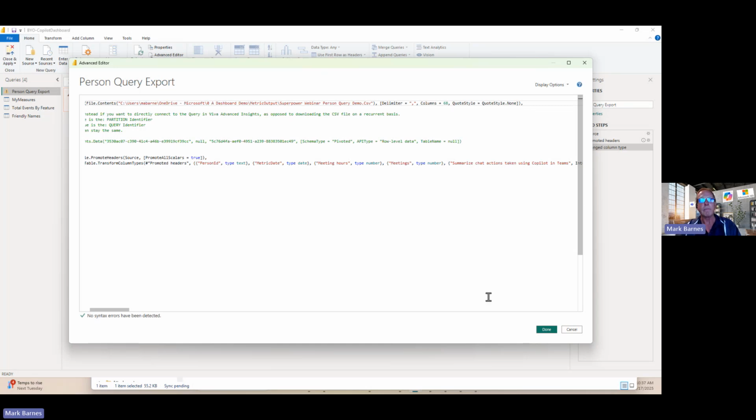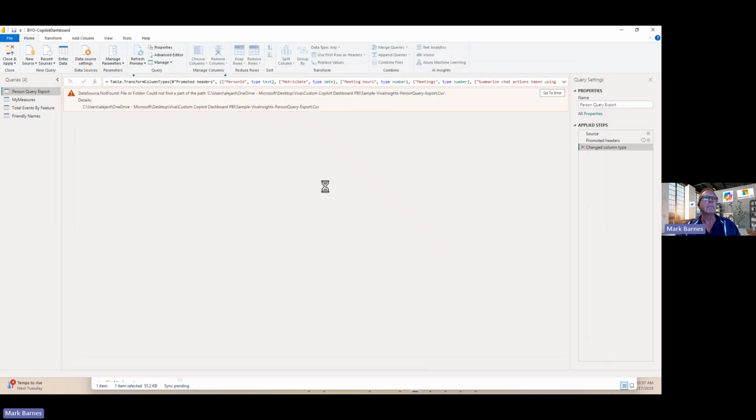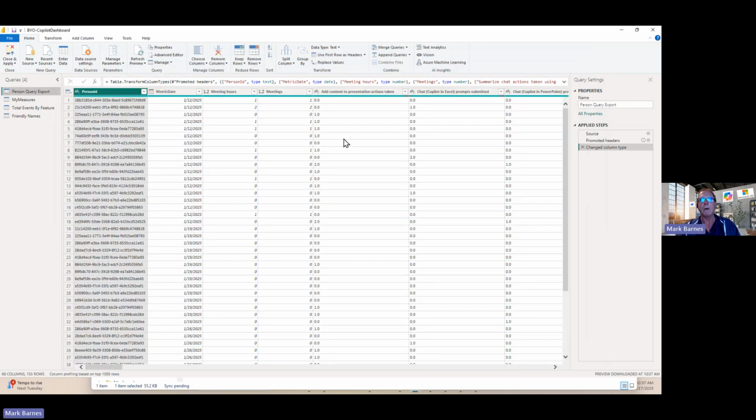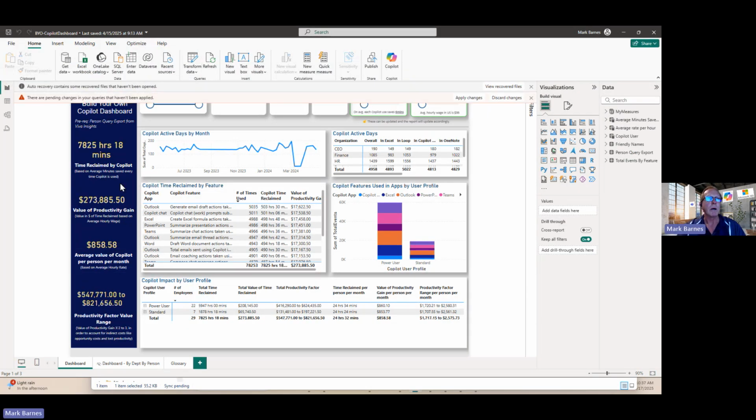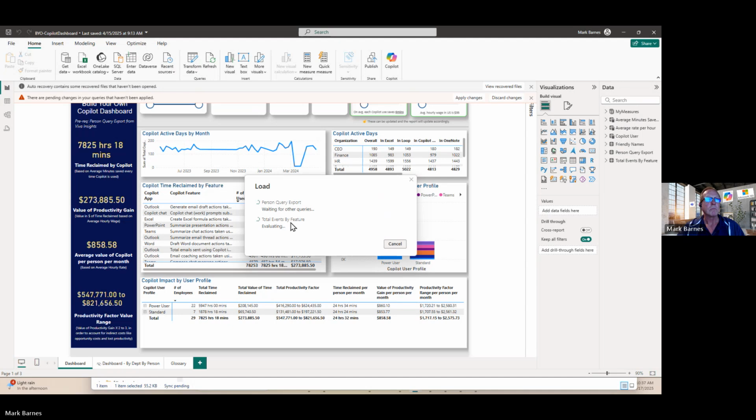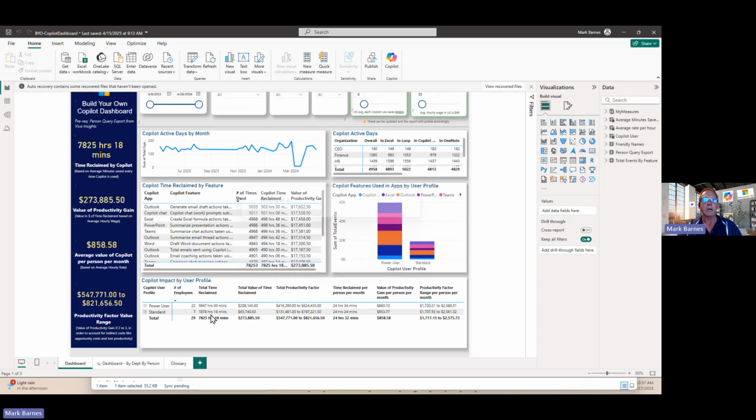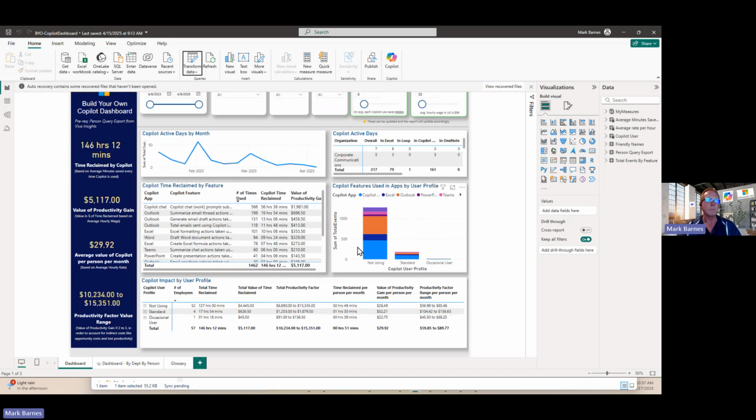So once I fix that, now I can say done. Now, boom, now it sees my data. Awesome. If I do close and apply, now we're going to notice it's loading. Our numbers and metrics here are going to immediately change because now it is using my actual data. So as you're setting this up, this is how you will start to see your information.